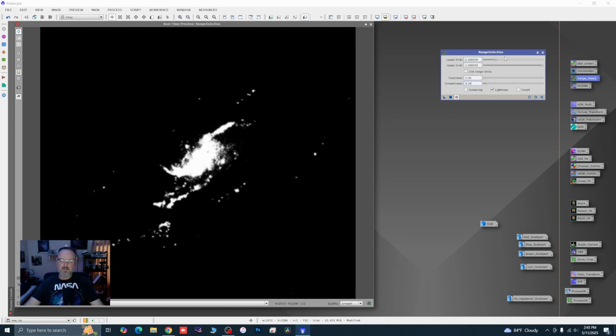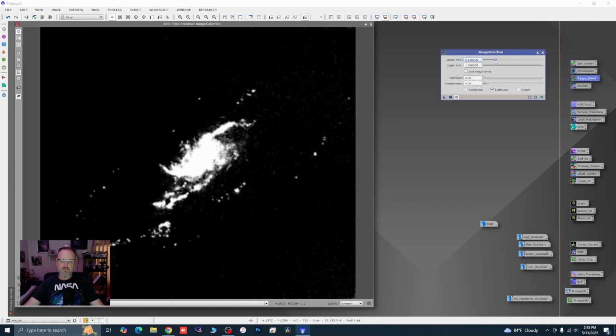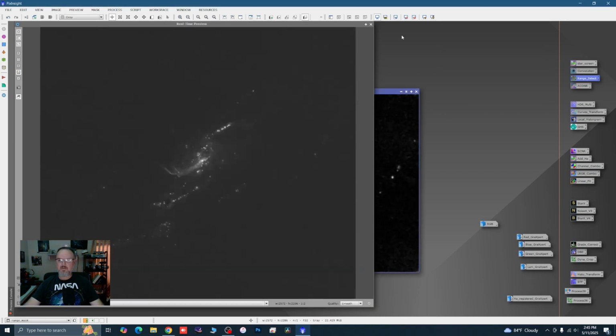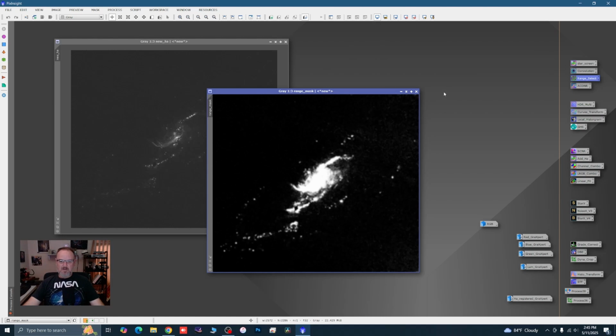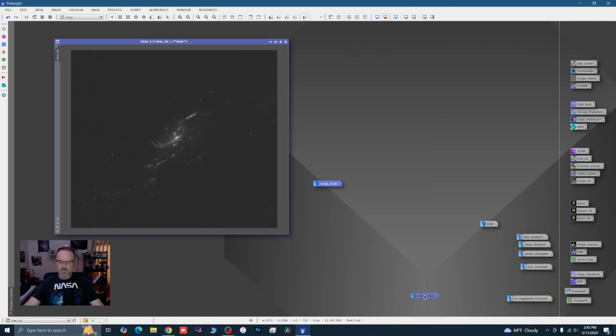So we got everybody. I think we got everybody in the pool. Let's back it off. Oh, not that much. Oh, not that much. Right about there. Smooth it out just a little bit more. And accept it. So this is our range mask for our HA. We're going to apply that to our RGB image when we insert this new hydrogen.